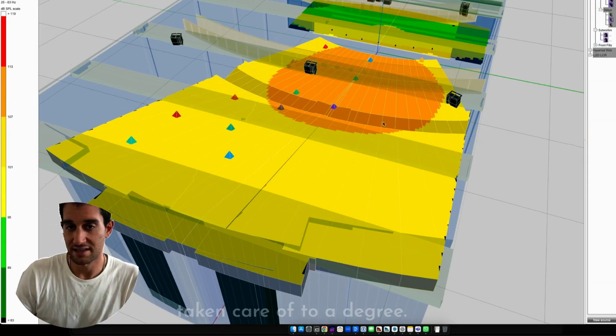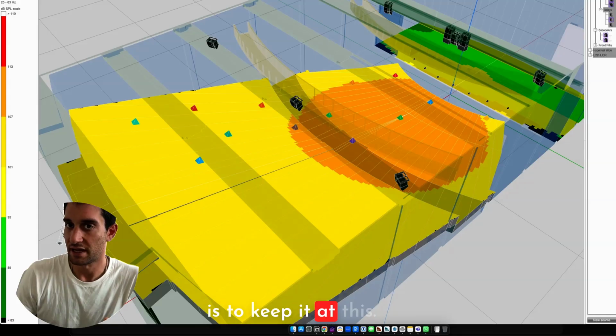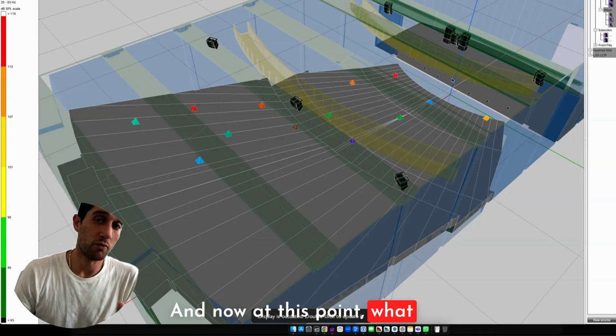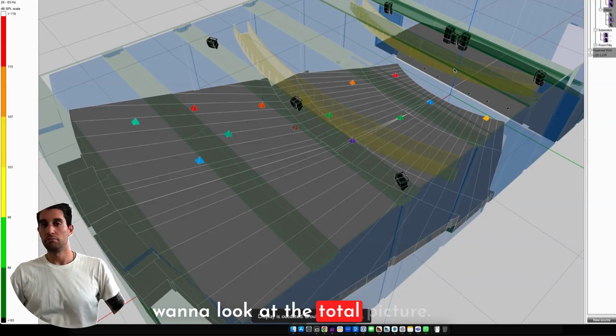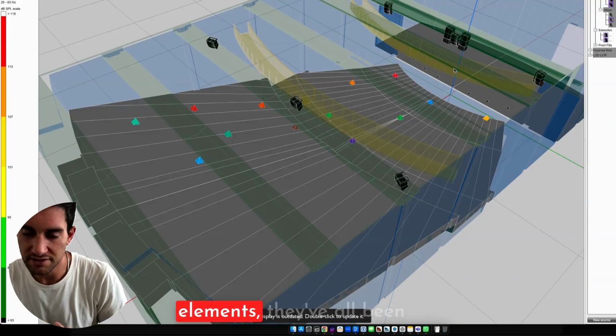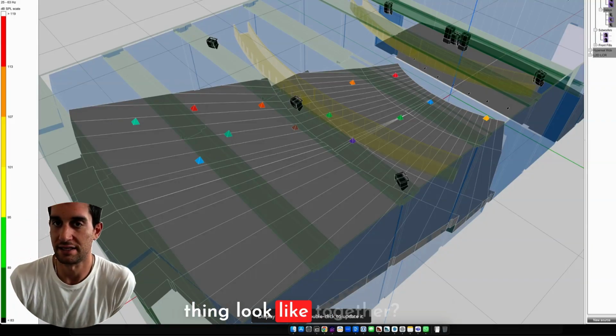All right, so we've got this taken care of to a degree. What might be interesting is to keep it at this. And now at this point, what we really want to do is look at the total picture. We've got all these different elements. They've all been adjusted. They've all been tweaked. What does this whole thing look like together?